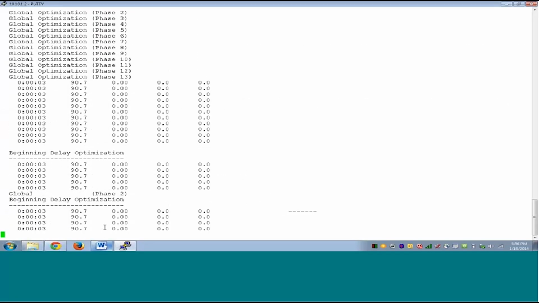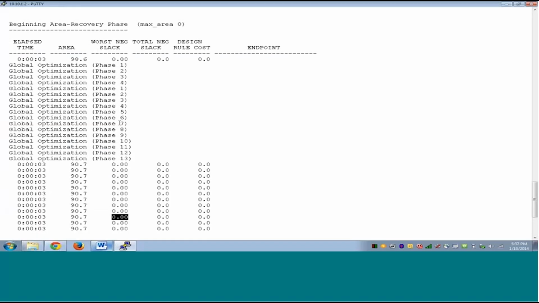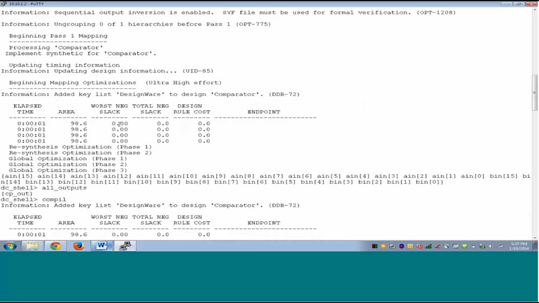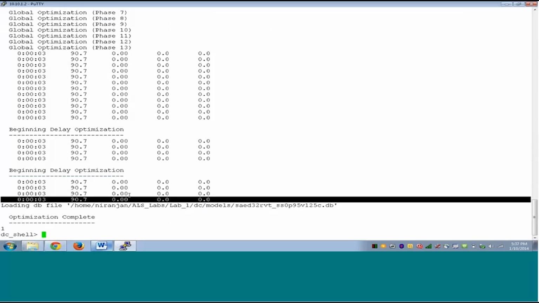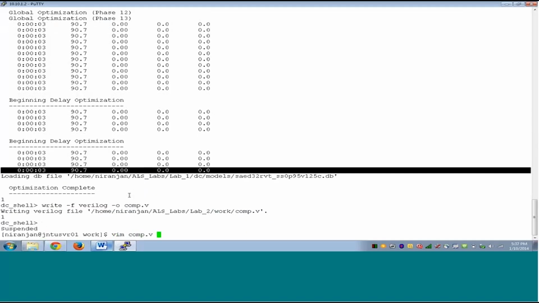There is no timing violation. This column represents timing violation. There is nothing. Area is 90.7, so it will optimize for area. The design will be slow, whatever. The area is 90.7, and so on. Let's write out a Verilog, let's say com.v. There's no need to make a hierarchy because there's just one module. So let's now look at com.v.